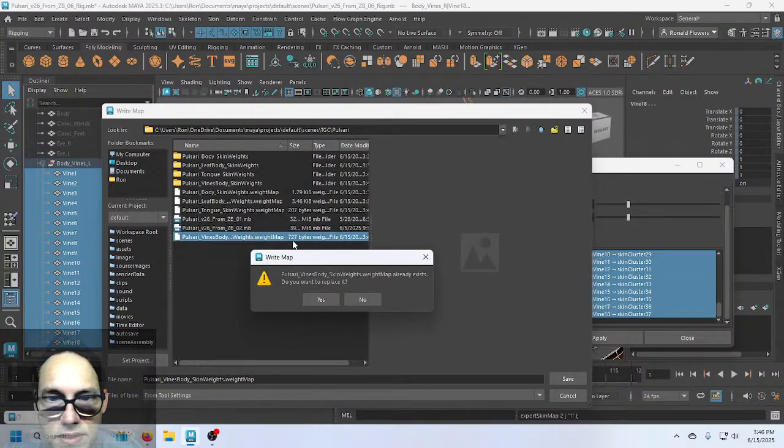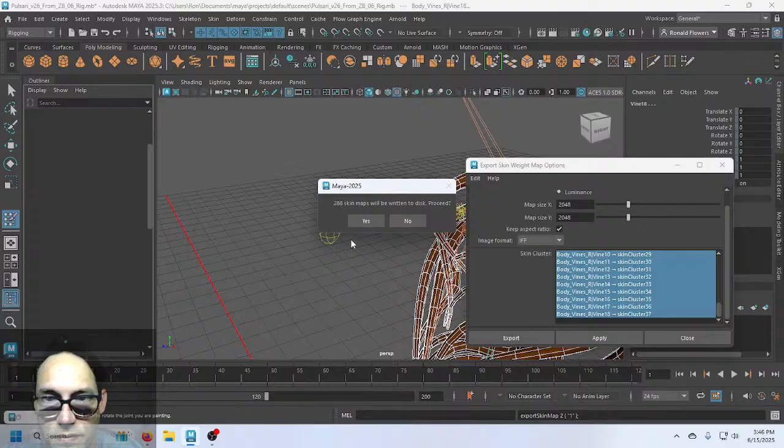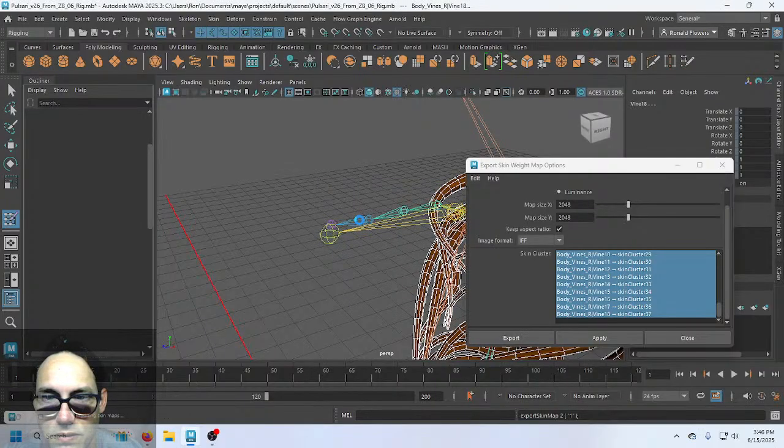So this is 727 bytes. Let's see. There we go. That makes way more sense.